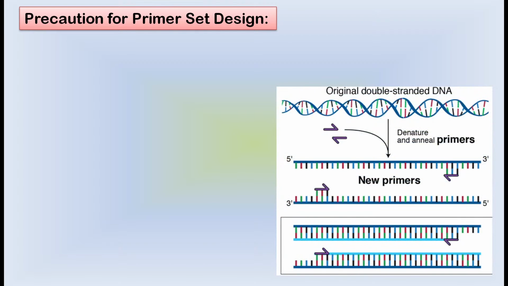But what are the precautions for designing the primer sets? Primer set means forward and reverse primer you need to design. What are the precautions you need to take while designing the primers? As I said earlier, these are the primers.